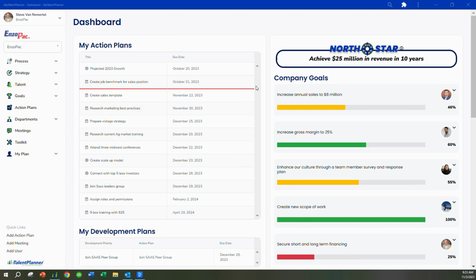MyTalentPlanner platform enables small to medium-sized businesses to attract, hire, develop, and retain their talent to execute their strategy and achieve their vision. It's the only software for small to medium-sized businesses that has their strategy, talent, and execution plans integrated together all in one place. MyTalentPlanner makes having the right plan, executed by the right people, easy.